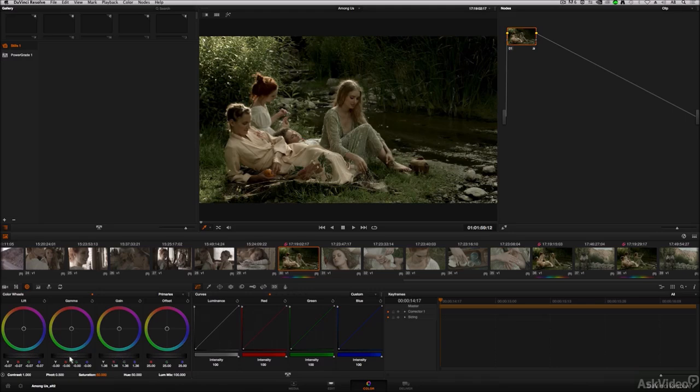I'm going to bring down the gamma a little bit. And overall, it's a tiny bit too much on the green side for my taste. So I'm going to pull that green out. And I'm also going to add a little bit of warmth into this. So let's say that that was the basic grade that I wanted to start with on this shot.